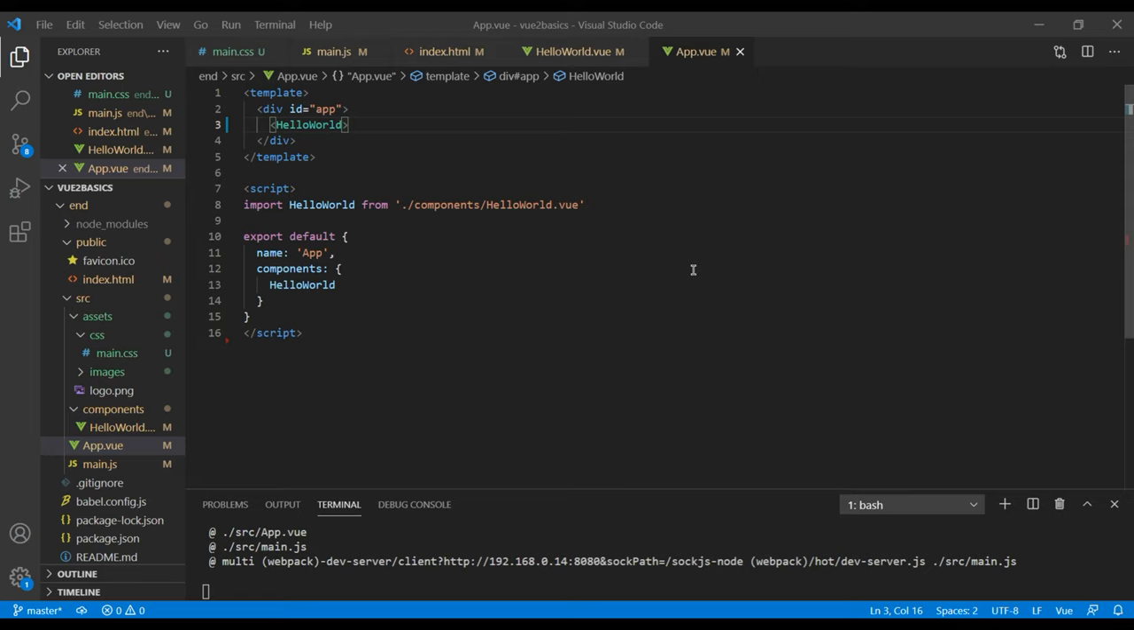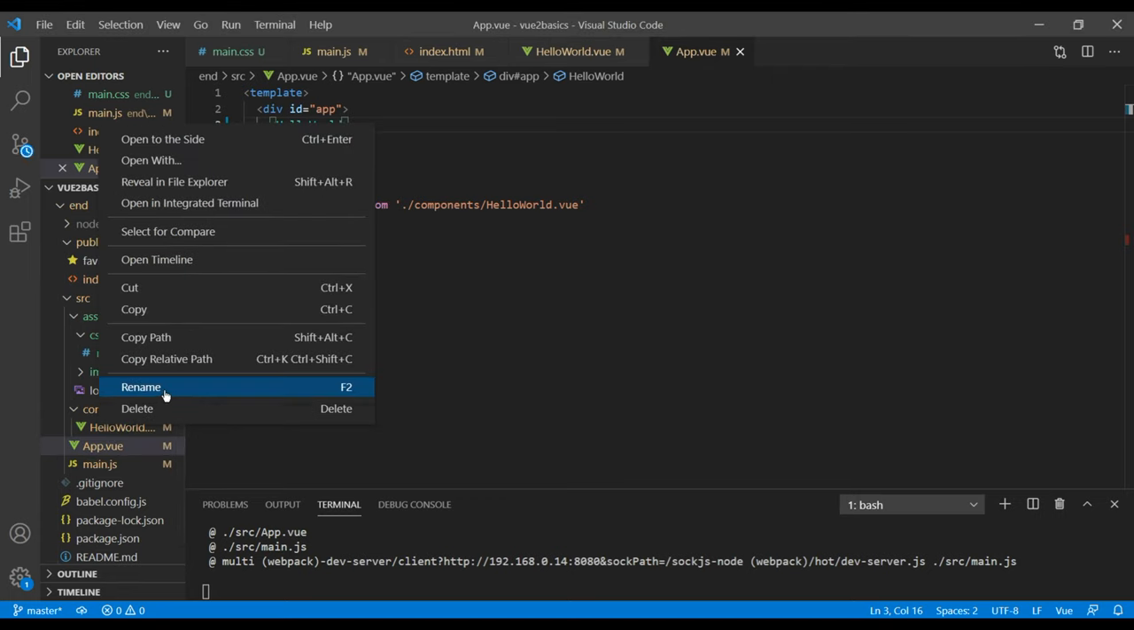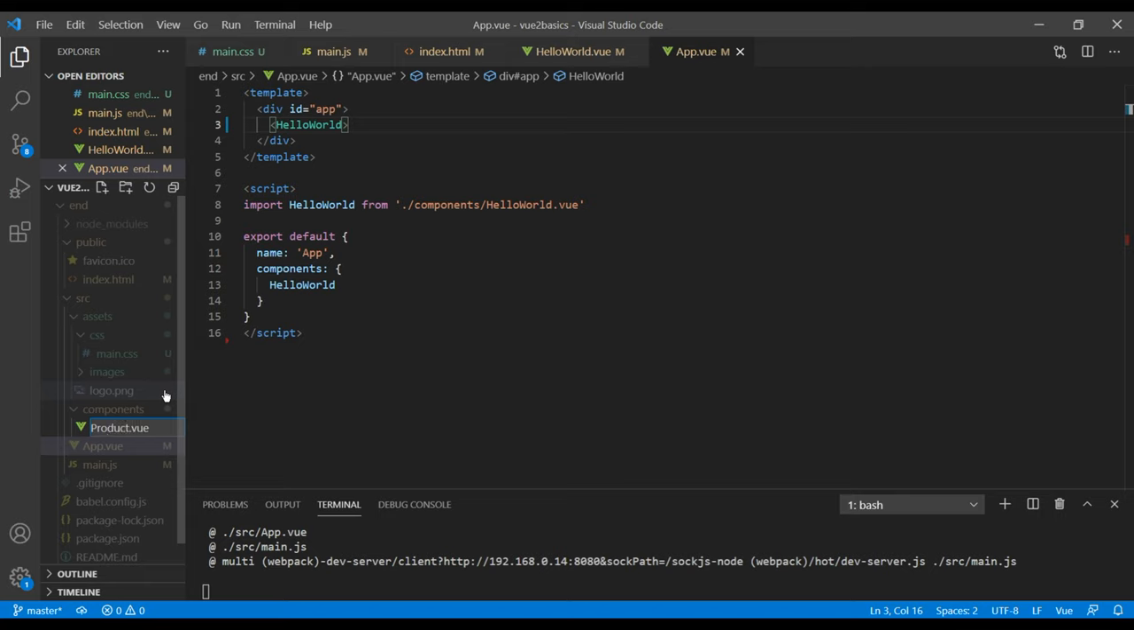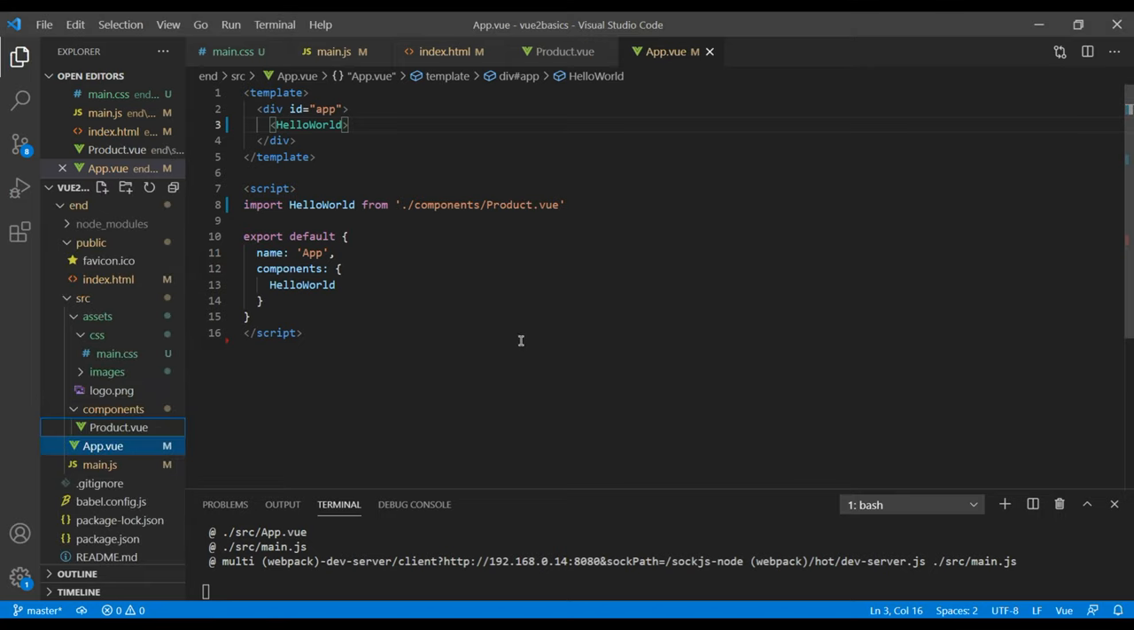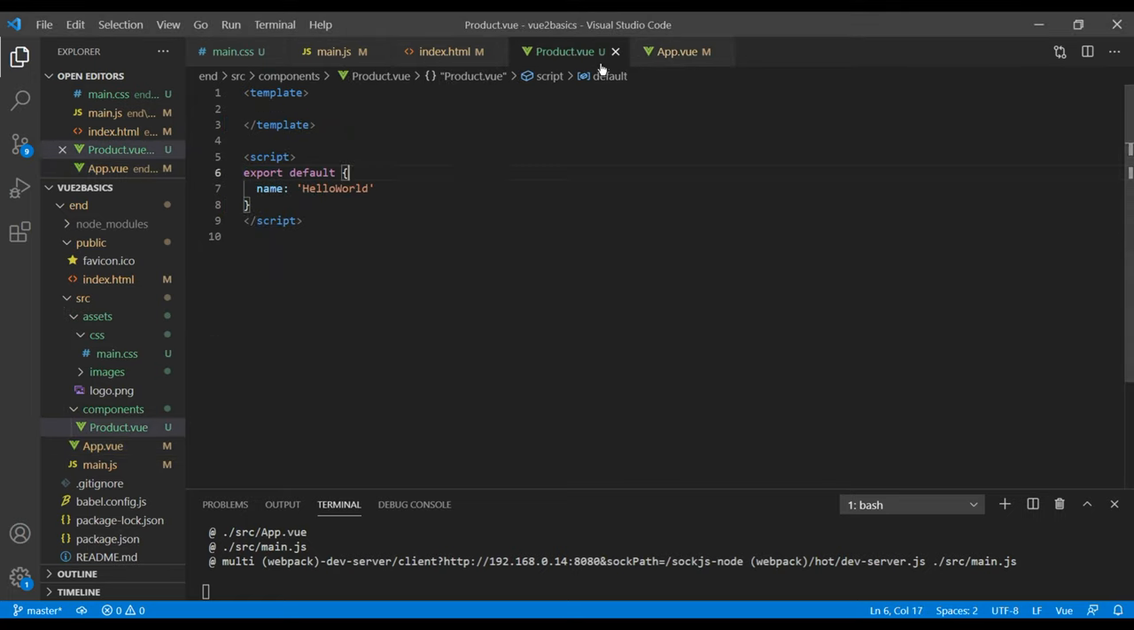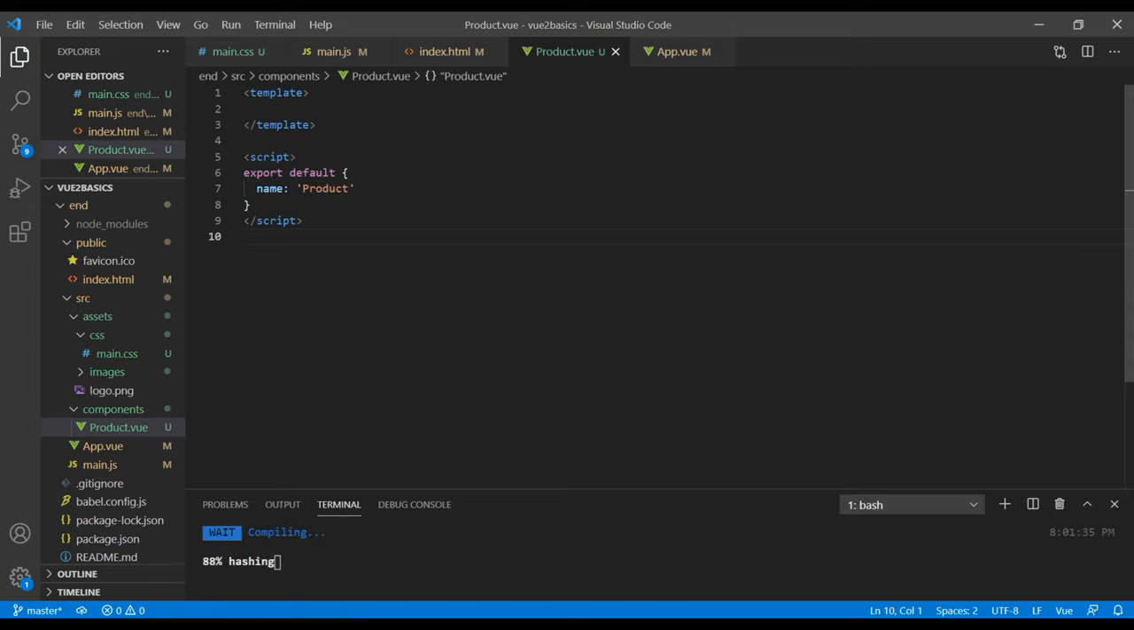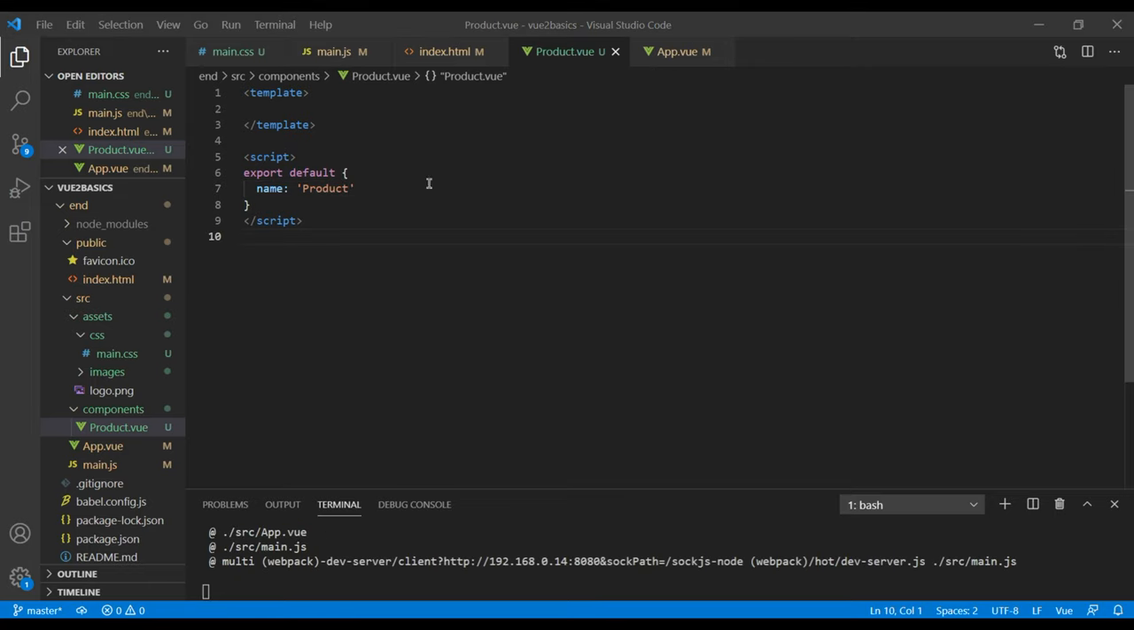Now let's do one last change before we add image and title. That is to rename this component from HelloWorld to Product, because we will be working on a product page. Right click on it and rename, make it Product.vue. Then in App.vue, wherever it says HelloWorld, change it to Product. Also in Product.vue, instead of HelloWorld, change it to Product. This is the component where we will be adding our image and title.